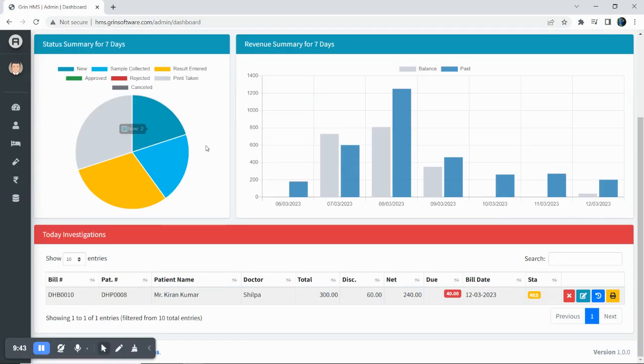If you go back to the dashboard, our graph has been updated. Earlier we had two entered results. Now we have three records, and this is the revenue summary for today. We have got one request, and 200 is paid and 40 rupees is balance.